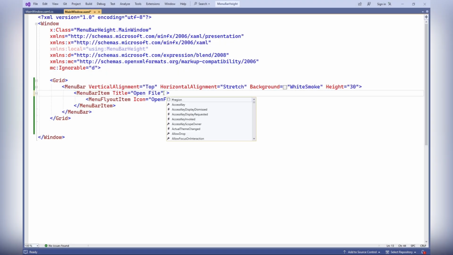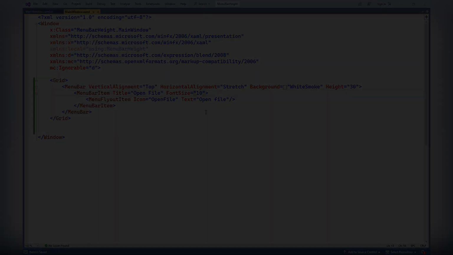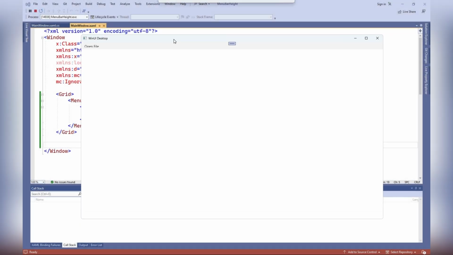Changing the font size for menu bar item. The size hasn't changed.